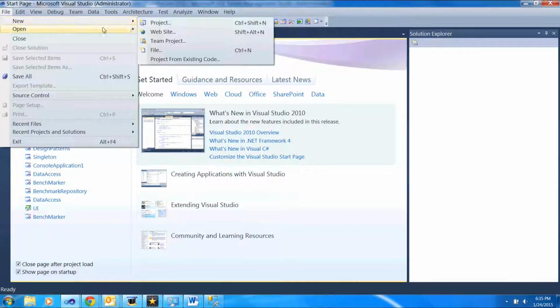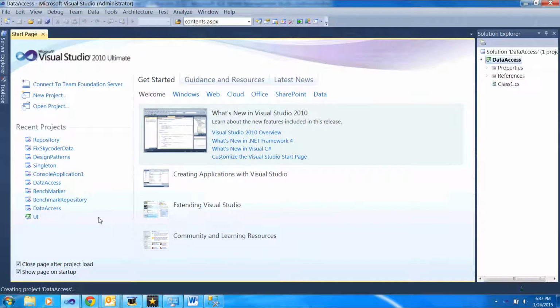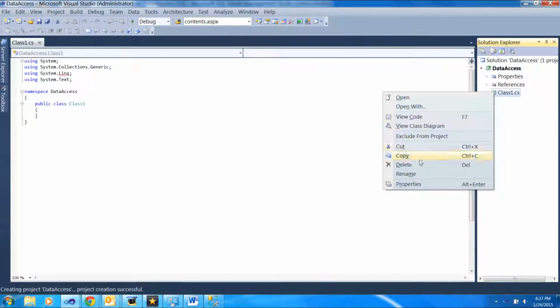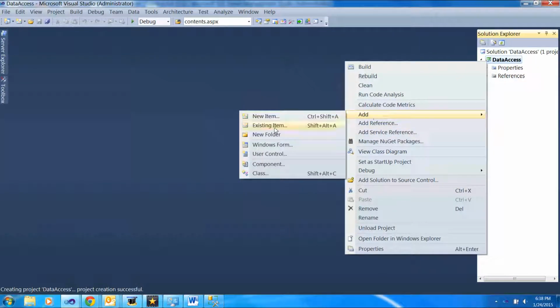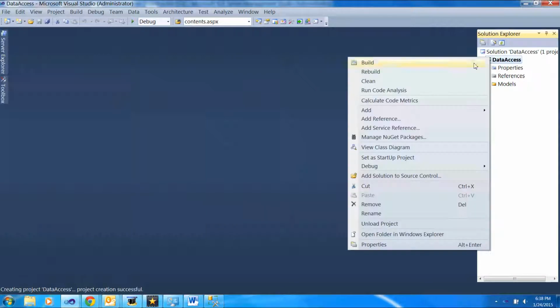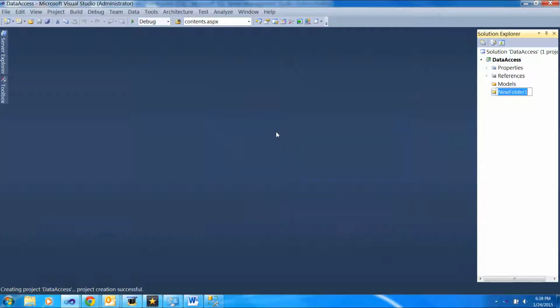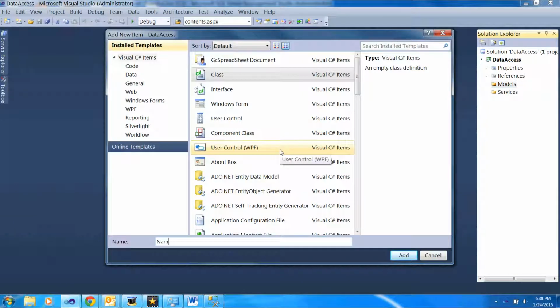Okay, so we're going to create a new project. The project is going to be a class library, and I'm going to call it data access. I'm going to delete the default class. You don't have to do this, but this is the way I like to organize stuff. I'm going to create a folder called models, and another folder called services. Now under here, I'm going to create a new class and call it name.